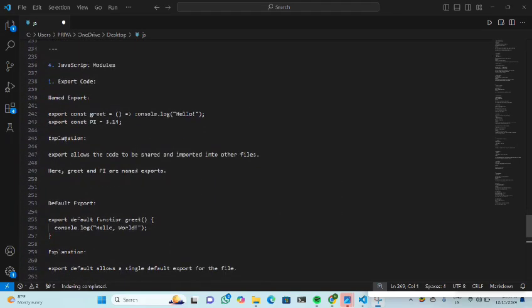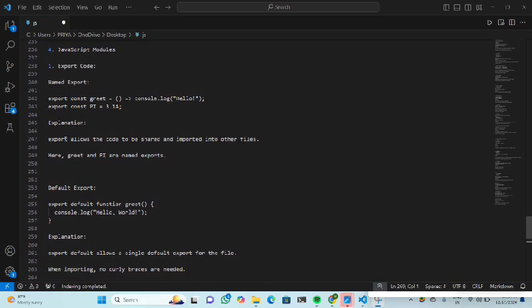Coming to JavaScript modules. What are JavaScript modules? Modules in JavaScript are used to organize and share code across different files. Modules allow developers to split large programs into smaller and manageable pieces. What are modules? A module is a JavaScript file that contains reusable code. The code in one module can be exported and imported into other modules. Modern JavaScript uses the ES6 module system.